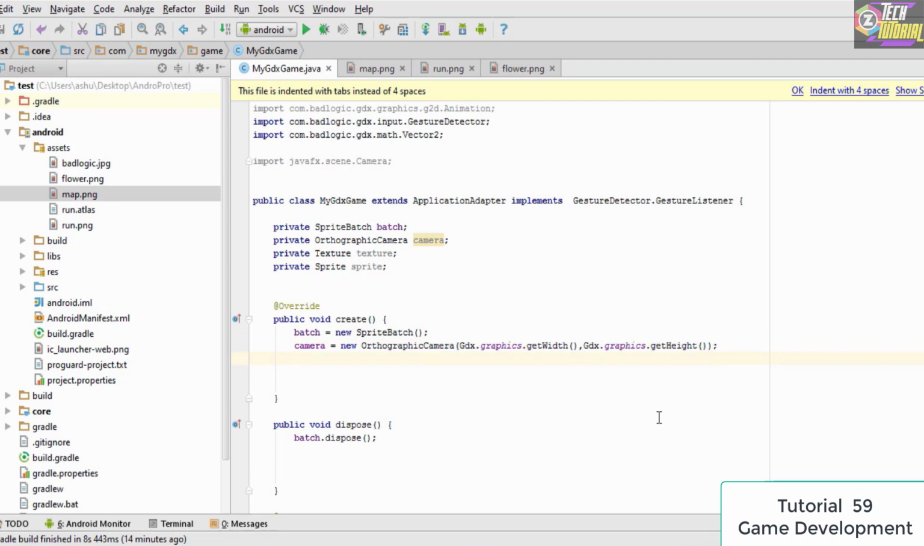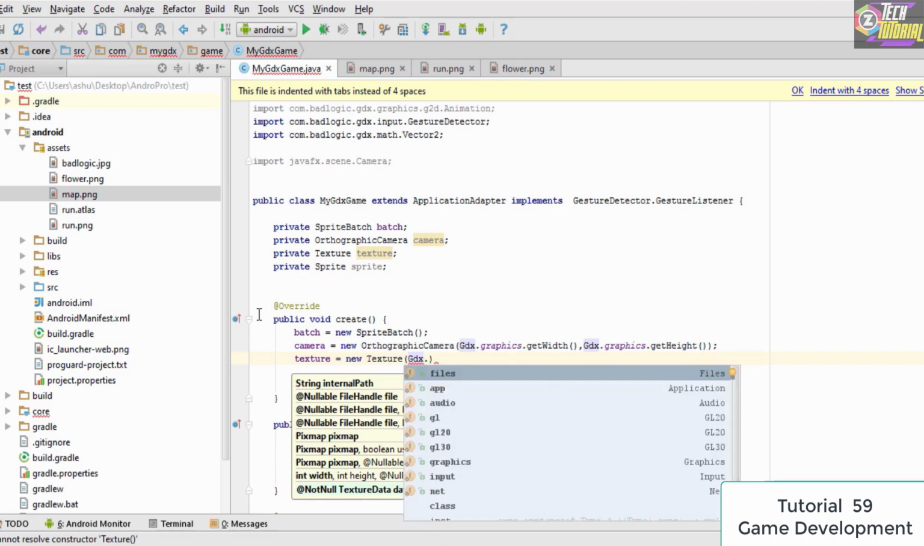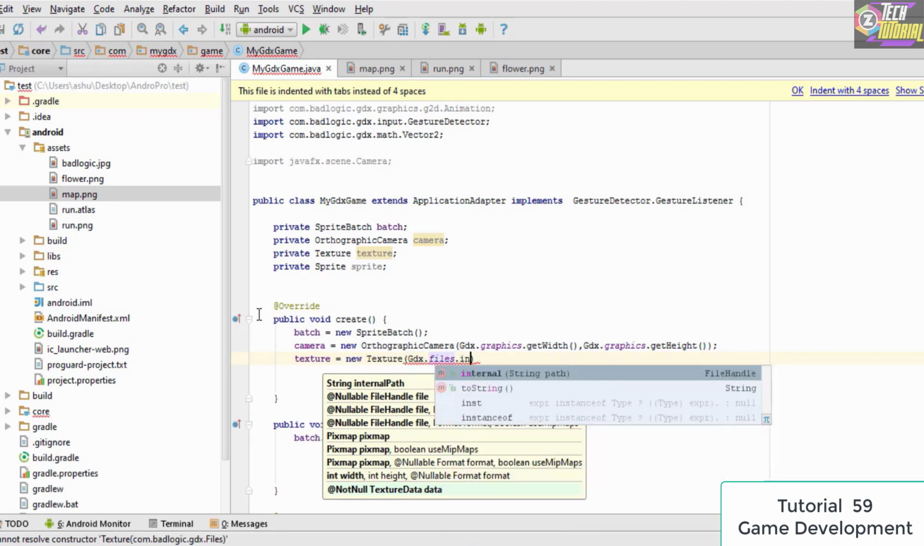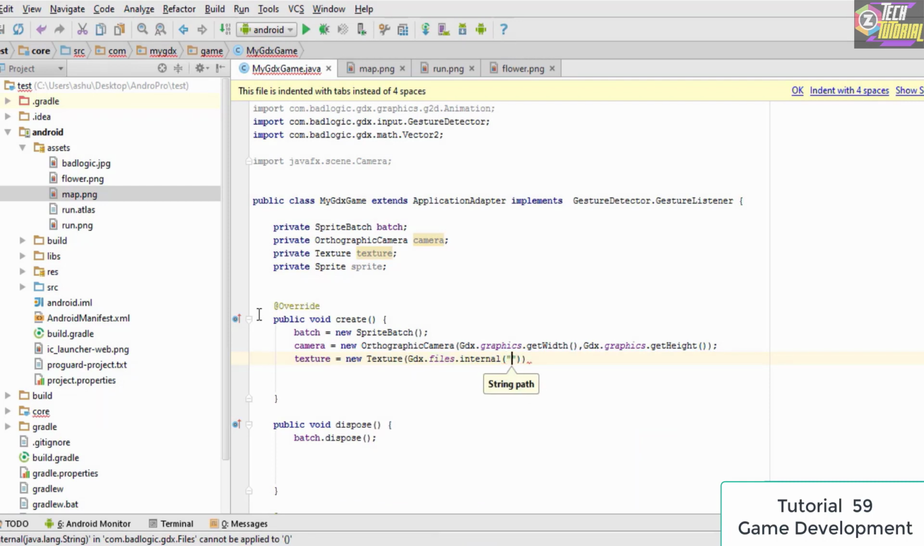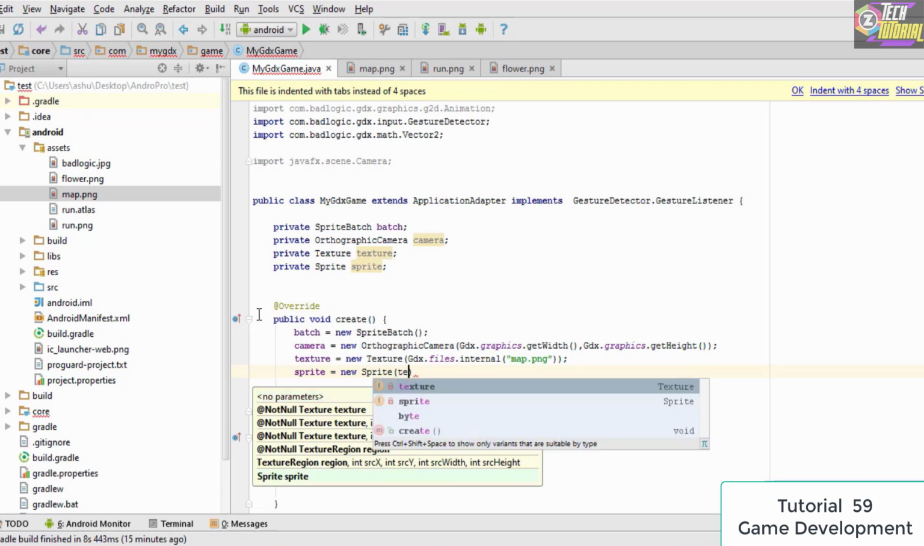the next thing which we need to do is that we need to initialize the texture object. So in order to initialize the texture object, we type texture equals new Texture, and inside it we need to pass in the path of the file. Basically the file which we have is going to be the map.png. So inside it we pass in Gdx.files, as we need to pass in a file, .internal, and then we need to specify the name of our image. So in this case we are going to type map.png, and finally we initialize the sprite object. We type sprite equals new Sprite, and to this we pass in the texture object which we have just created.